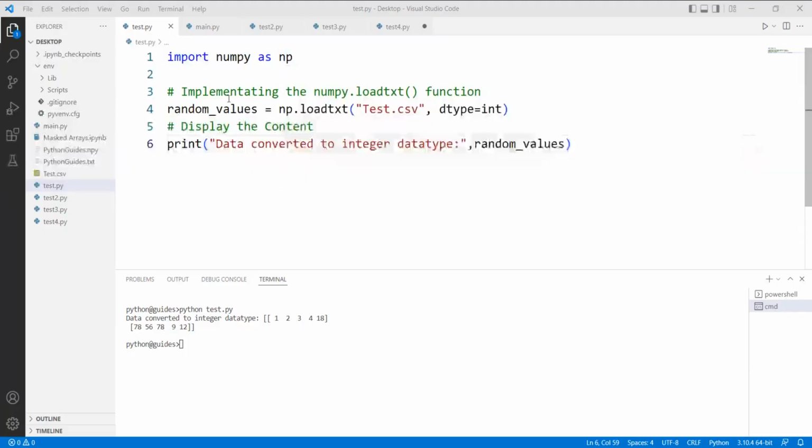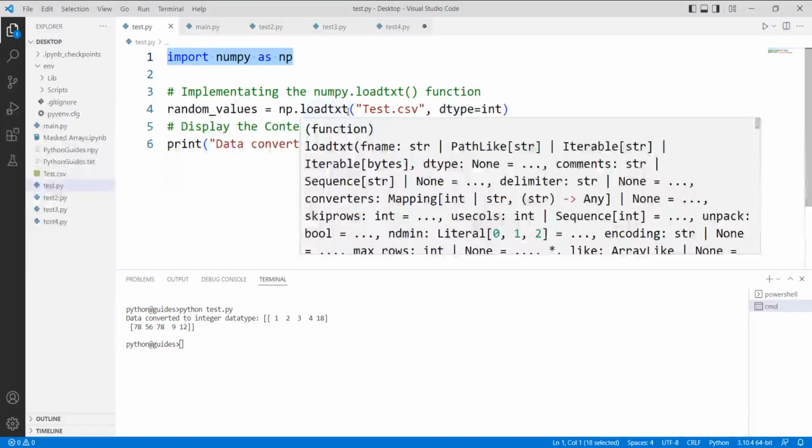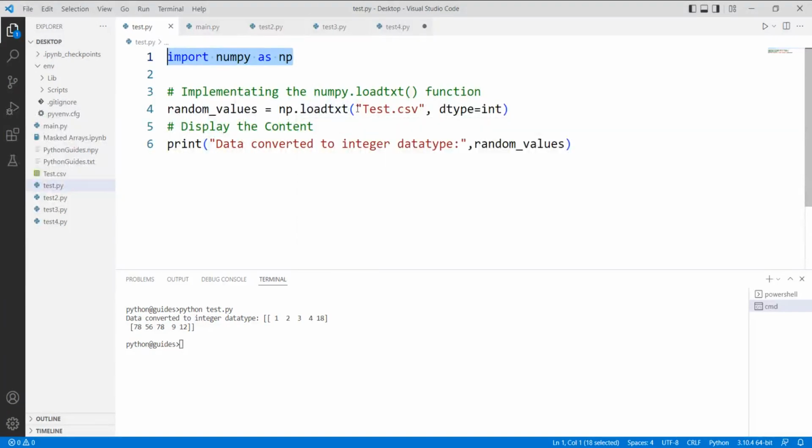So in this example, first I have imported the NumPy library with the alias name np, and then I have used np.loadtxt, in which I have loaded the CSV file test.csv.